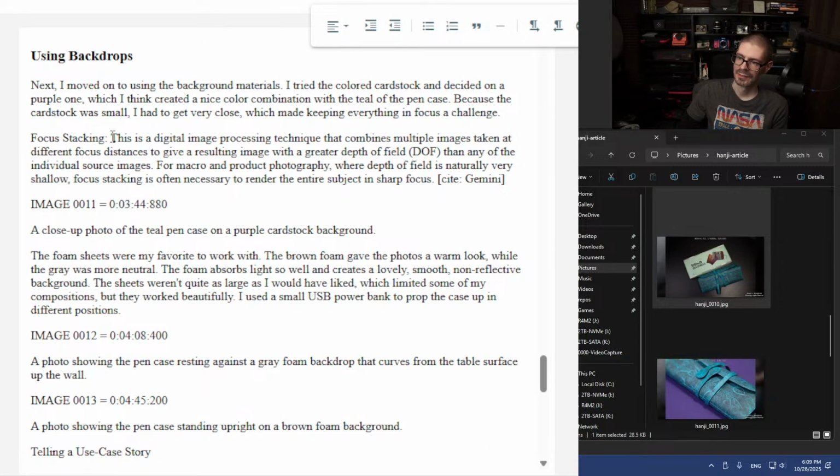Focus stacking. This is a digital image processing technique that combines multiple images taken at different focus distances to give a resulting image with a greater depth of field than any of the individual source images. For macro and product photography, where depth of field is naturally very shallow, focus stacking is often necessary to render the entire subject in focus.